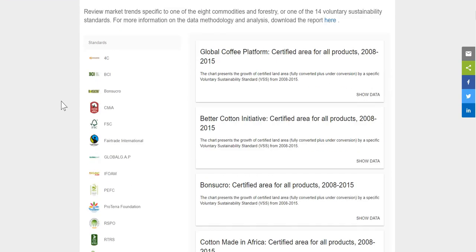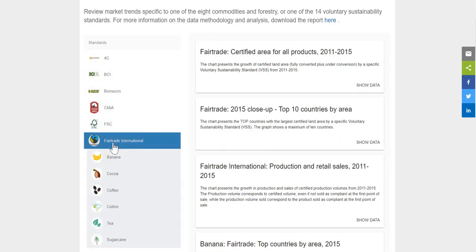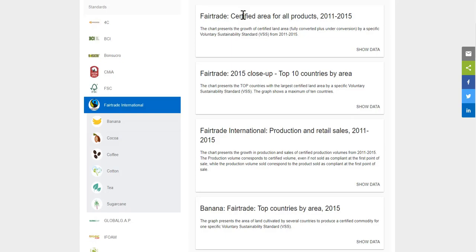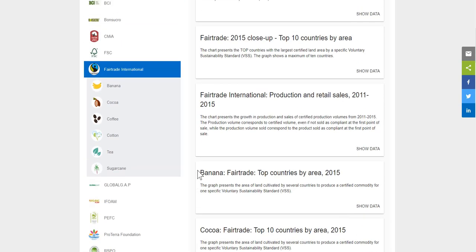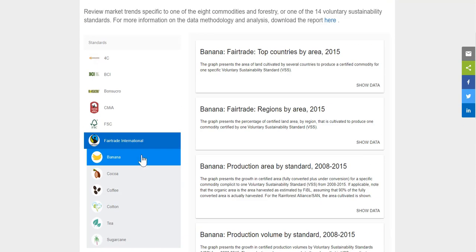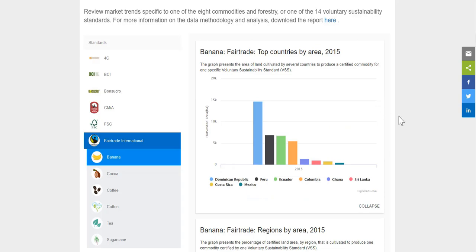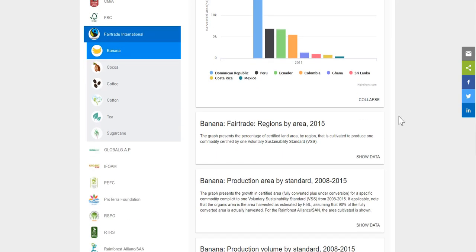In order to review the information, you can select any of these standard initiatives. So you can take Fairtrade International, then you can start clicking on charts and review the Fairtrade certified area for all products. Then you can narrow down your analysis by looking at specific products. So you can look at what type of information we have for one initiative, such as Fairtrade International, for bananas. There you would see the top countries by area.